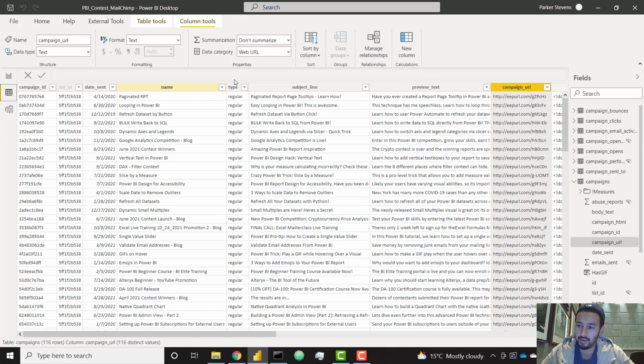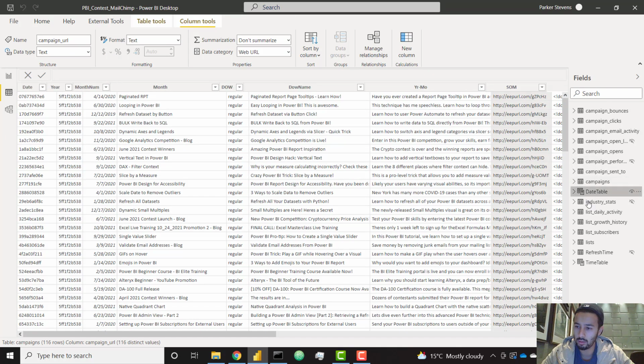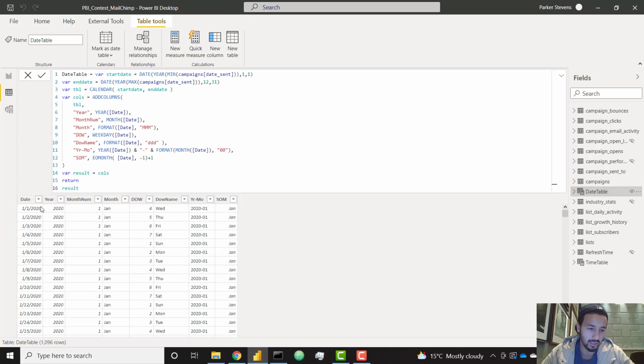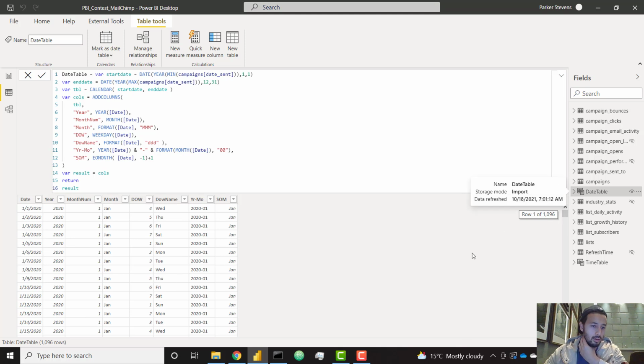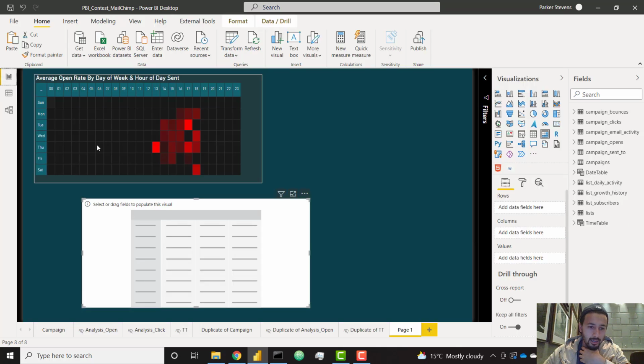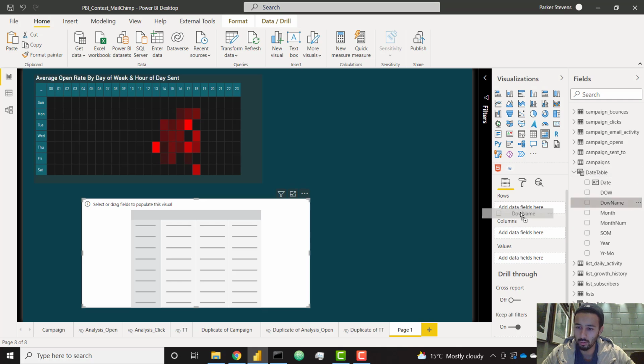Let's go ahead and take a look at the date table. So this date table, it's got dates from the 1st of 2020 until the end of this year. So there's the date, day of week name. I'm going to go ahead and throw that in here. So day of week name goes in the rows.